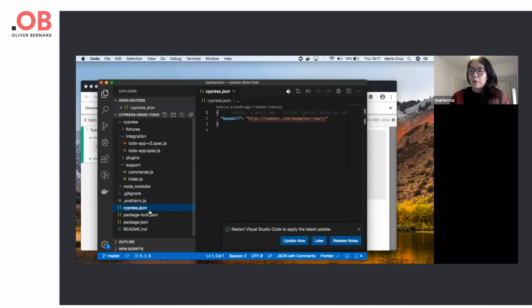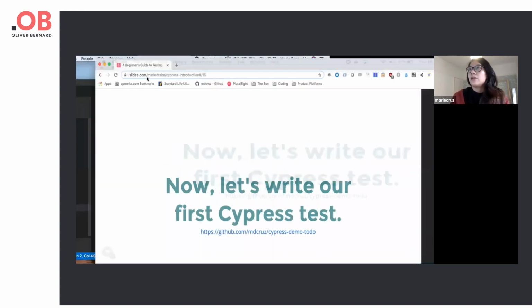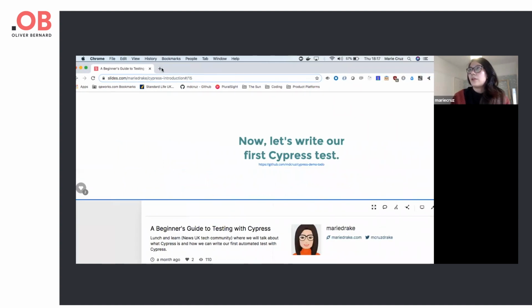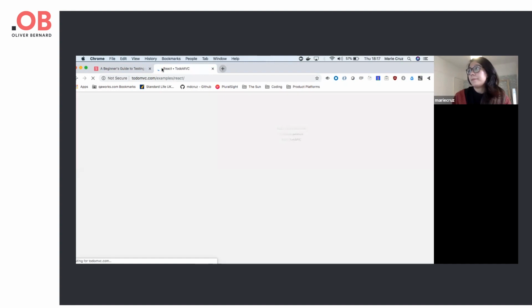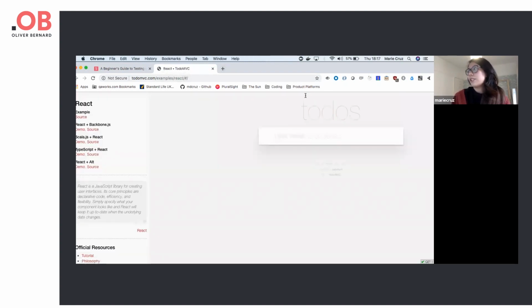Cypress also comes built in with a cypress.json, where you can basically store your base URL and any environment variables, for example. So in this case, I've said to Cypress that my base URL would be this link. I'm just gonna quickly show it here, so at least you're all familiar with the app. Cool. So this is just a simple to-do app. We can type whatever we want, and then we can mark them as completed. So that's just a simple to-do app that we can use.